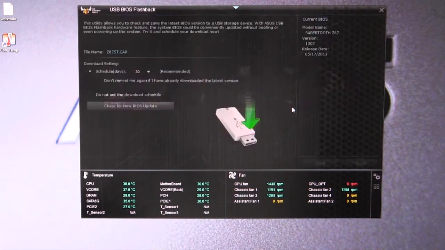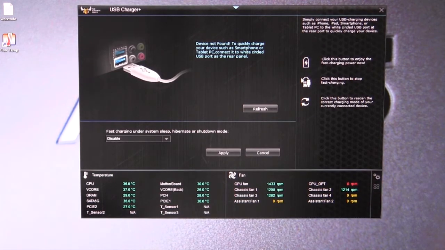And then we have our USB charger. This is for if you have an Android device, an iPhone, iPad, something like that, where it will actually charge these devices faster. On top of that, you can set it so if your system's sleeping or hibernating or even in shutdown mode, it will still charge those devices. So that's just good. Nobody wants to wake up the next morning and have their phone on 20%. You want to have it on 100%. So that's just another feature here.